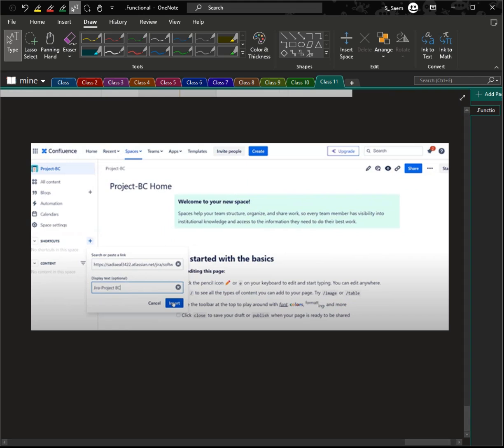Once the link is copied, let's move on to Confluence. So now go to your Confluence page. Do you see the shortcut options here? Then let's set a new shortcut. So paste the copied link here and name it Jira Project BC. Now, whenever you click this shortcut from Confluence, it will directly take you to the Jira board. This is how we can link Jira to Confluence with a sidebar shortcut.